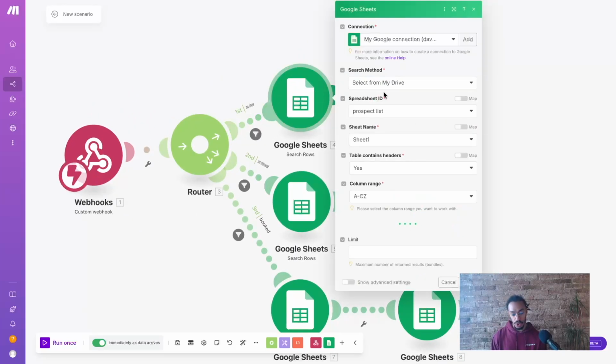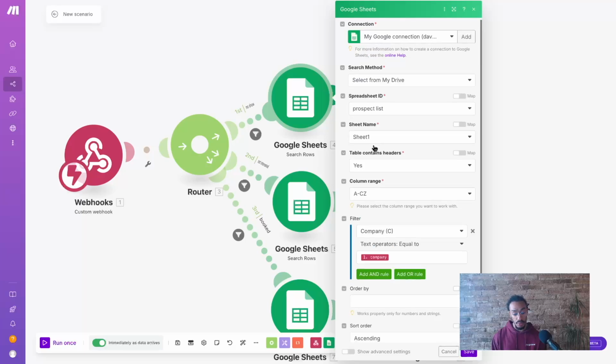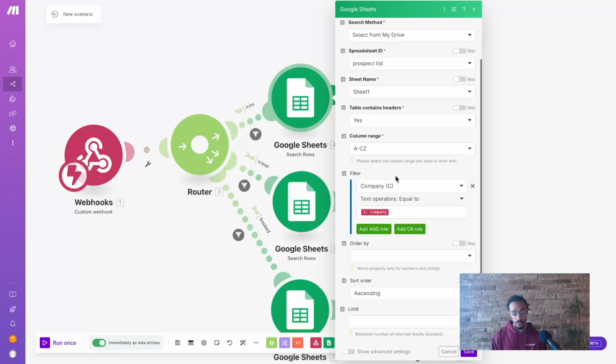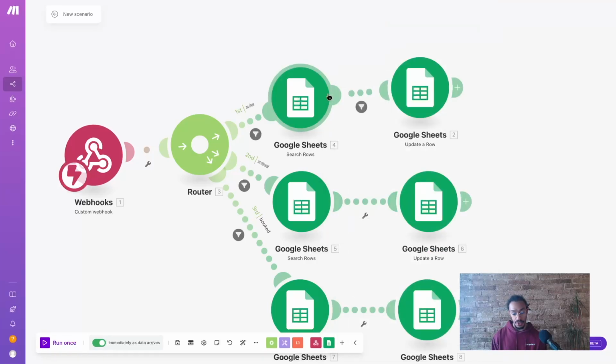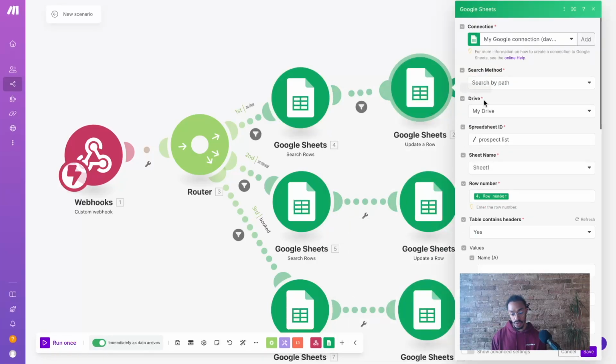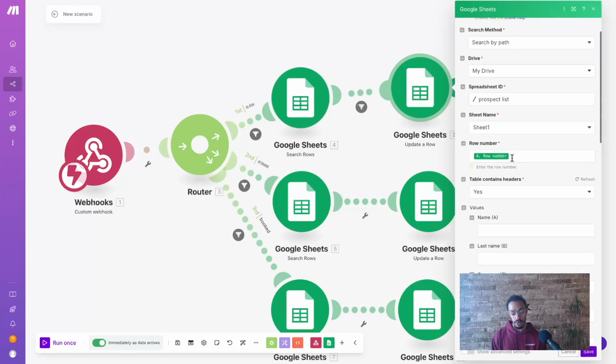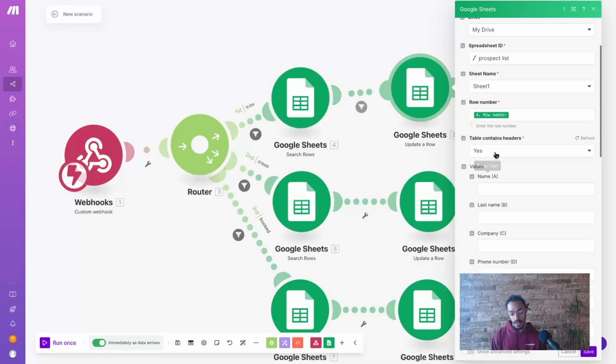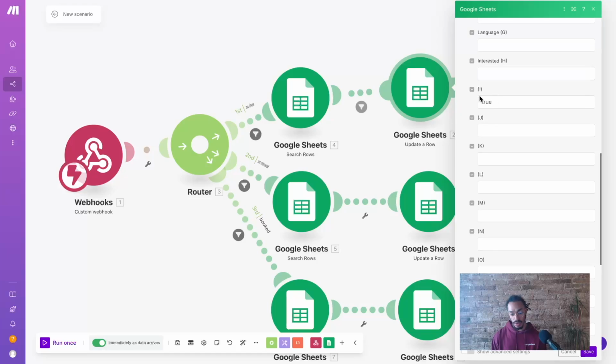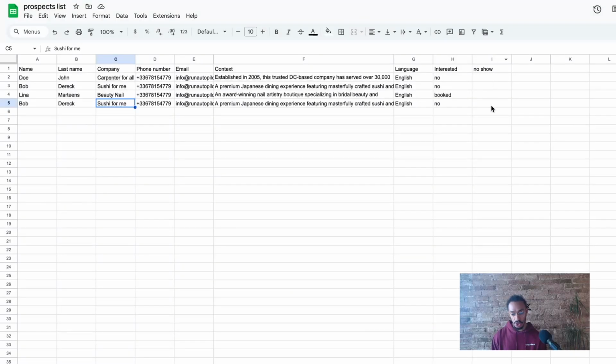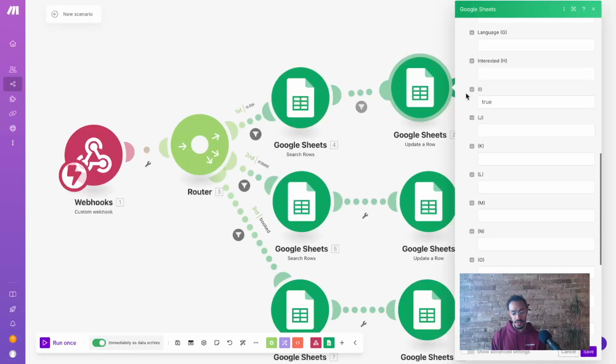Here, search the row. So you set up the sheet that we're talking about. And then this is where we add the filter. So in the company column, look for the company name. And once you find the company name, update the row. So now we're just going to refer to the row that we found before. And we go to column I, which is this one, the no-show column, and we say true. This is in the case that someone didn't pick up the phone. This is what we want to update.